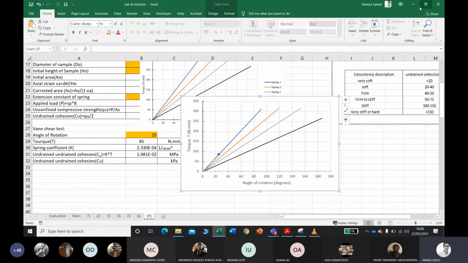Okay, so now this is for the Wayne shear test. Now how to plot the Mohr circle? Very easy.